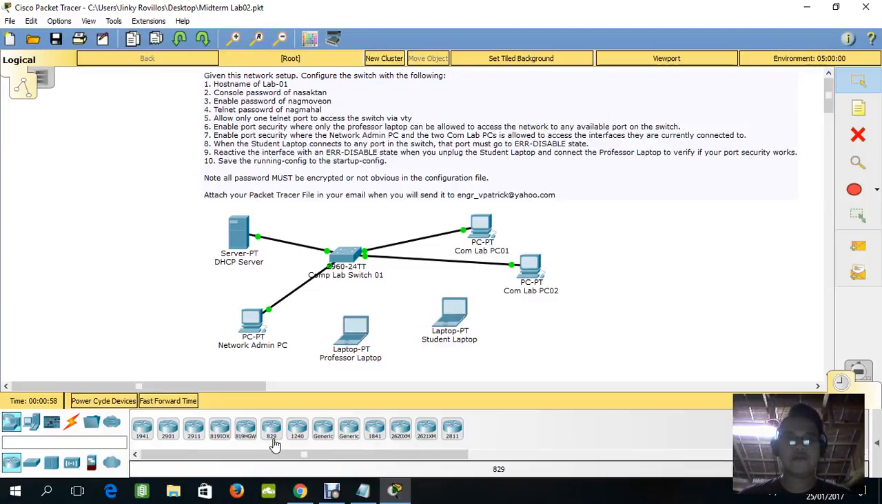And tonight, we're given this network setup that has 10 problems. So I'm gonna teach you step by step how to solve these 10 problems.